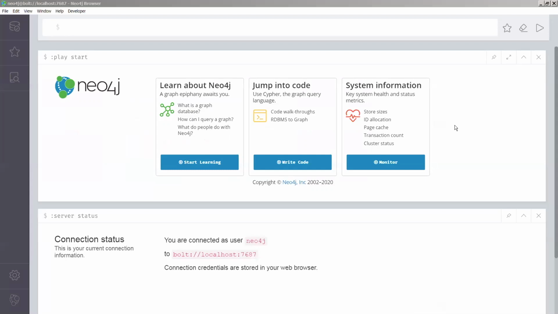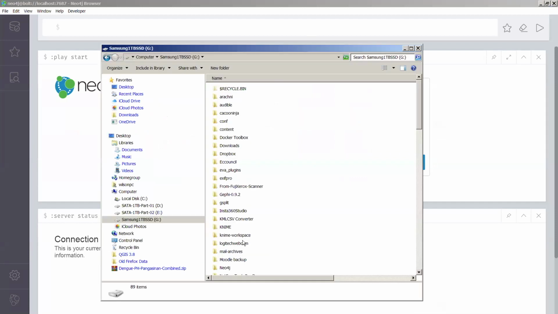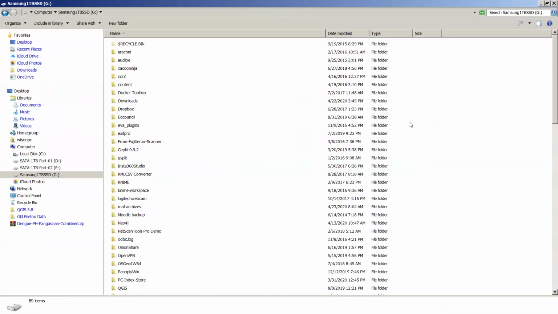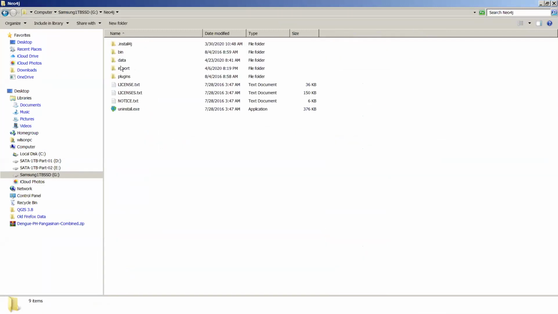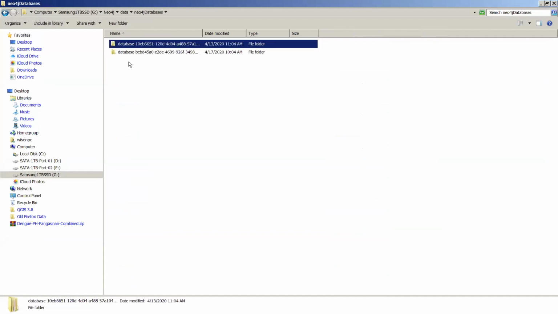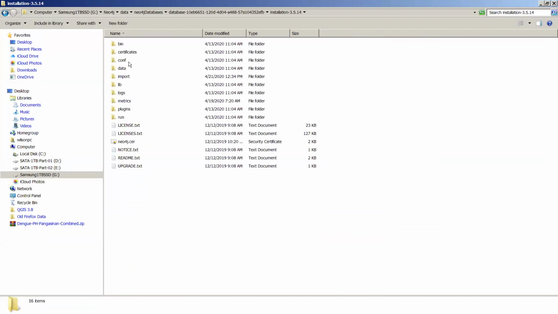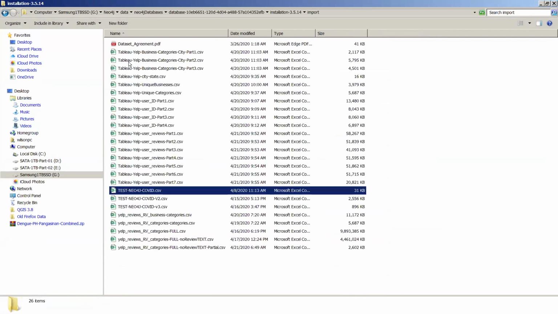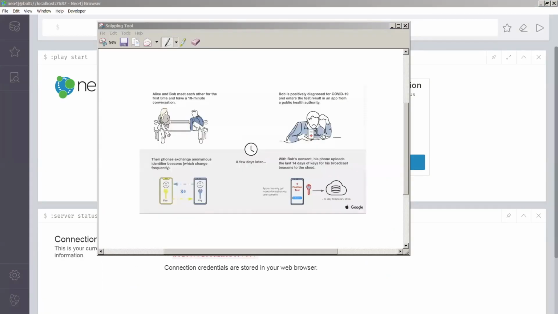So this is my NEO4J browser. I already have my COVID test and tracking database up and running. You know the file that Doc Eileen gave you, it has to be placed in a very specific location. So in my setup, I save the project in this dataset under import. So this is the file. It has to be under your import folder.